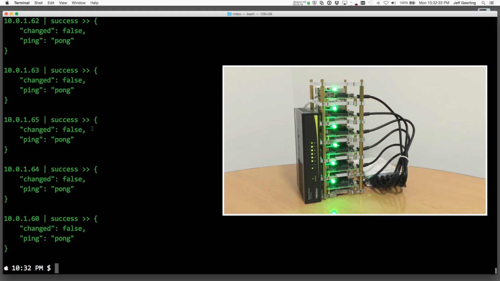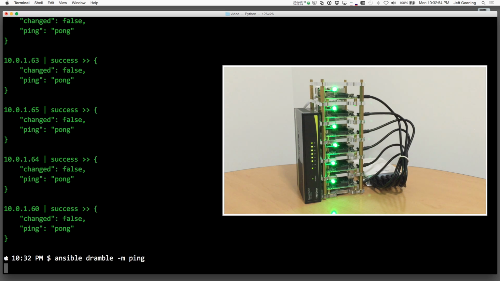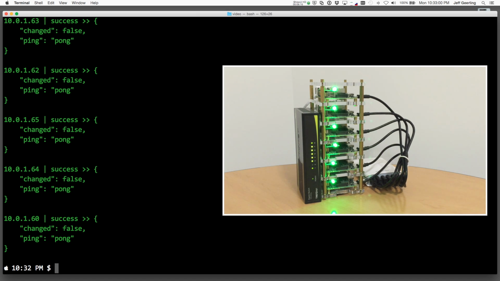Ansible also helpfully tells us that there was no change on the server as a result of this. All that happened was the server ponged. If we did something like change the user account or installed new software, Ansible would say changed equals true. But in this case, there were no changes. And that first ping took a little time because it was the first time Ansible was connecting, but now that Ansible has a connection to the servers, future connections are much quicker. You can see we're communicating with all the servers very quickly.